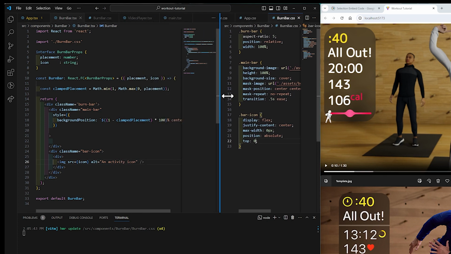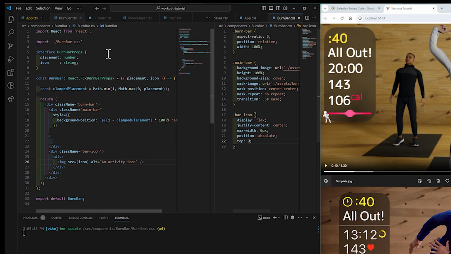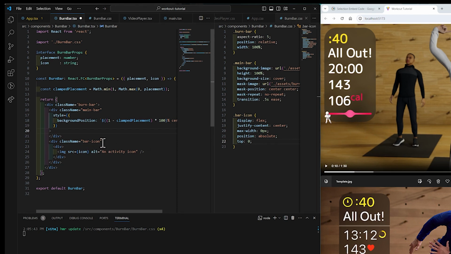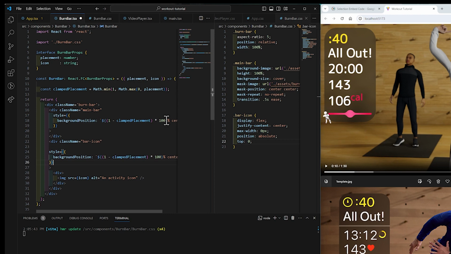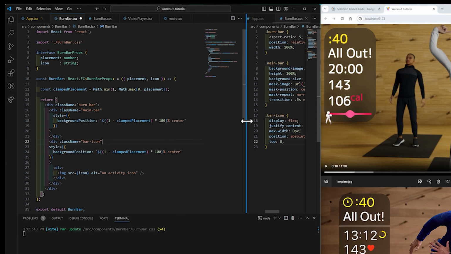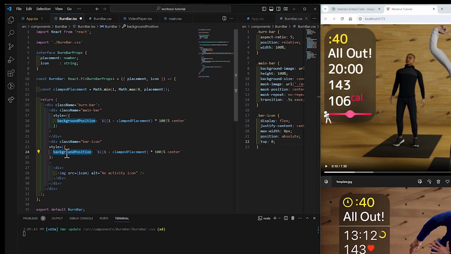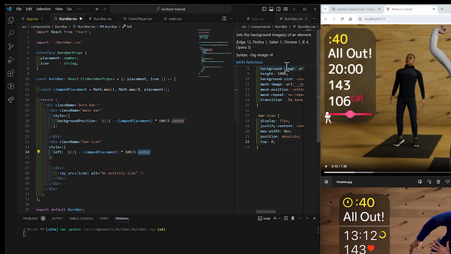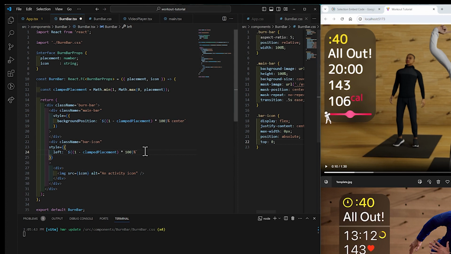Let's go back over to burnbar.tsx, and let's copy this style that we created for the main bar and put it down here into the bar icon. Now we need to change a few things. First of all, we're not going to set the background position. We're going to set the left position. And that doesn't require a second variable there, center. We don't need that. And now it's dead center.